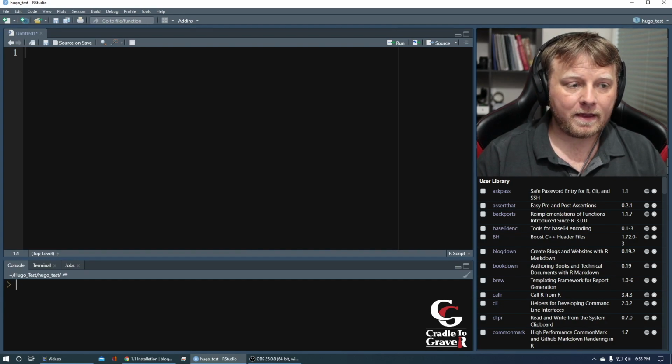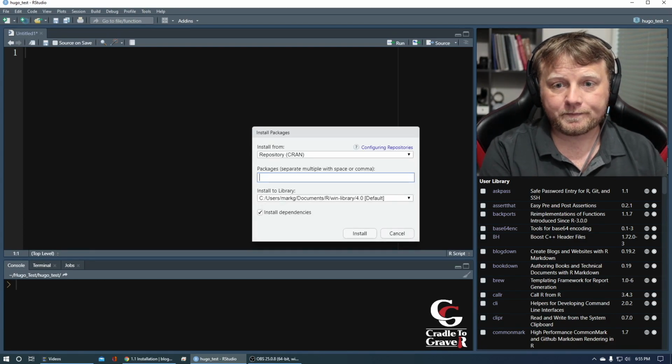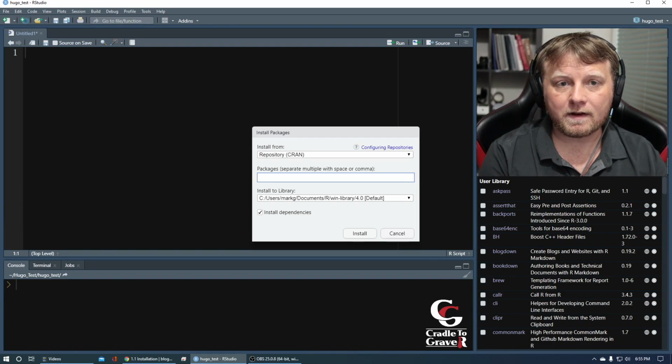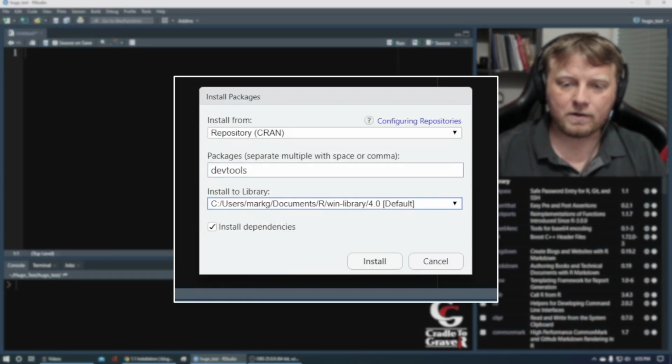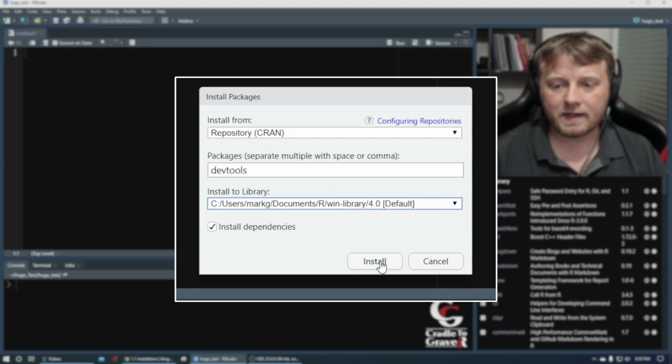Once you do that, there's also another set of tools you'll want to download called DevTools. If you're still installing Blogdown, I recommend pausing this video so that Blogdown can finish installing. You can download DevTools the same way. Go to the package manager, click Install, type in devtools, and install.